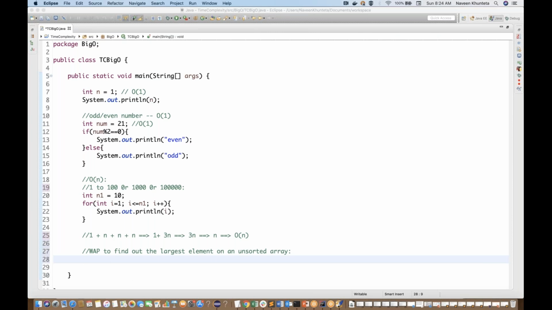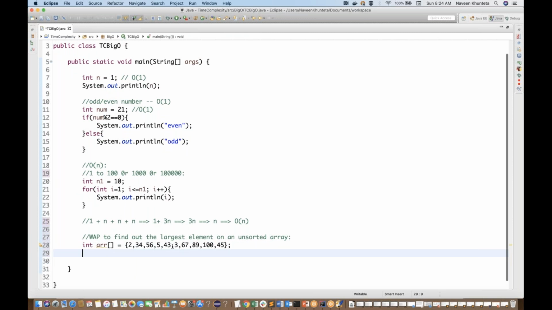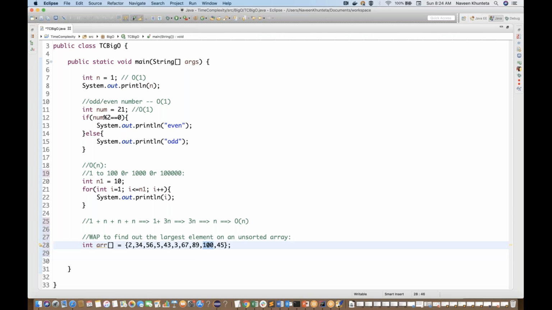Let's see. I'm going to create an array over here. Integer array is equal to, this is unsorted, so I'm simply writing 2, then 20, 34, then 56, then 5, then 43, then 2, then 3, then again 67, then 89, and then 100. And then I'm writing 45. So this is totally unsorted, right, guys? It's not in sorted order. Randomly, I have written some numbers over there. What I have to do is find the largest element. What is the largest element here? The largest element is 100. So I have to find that.